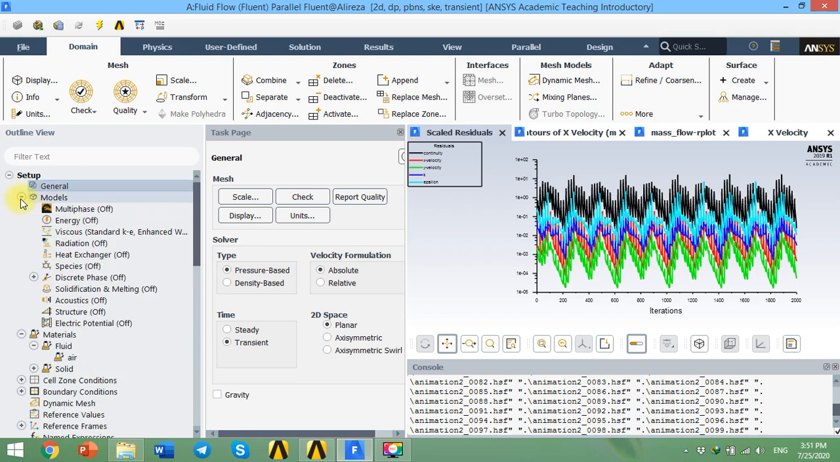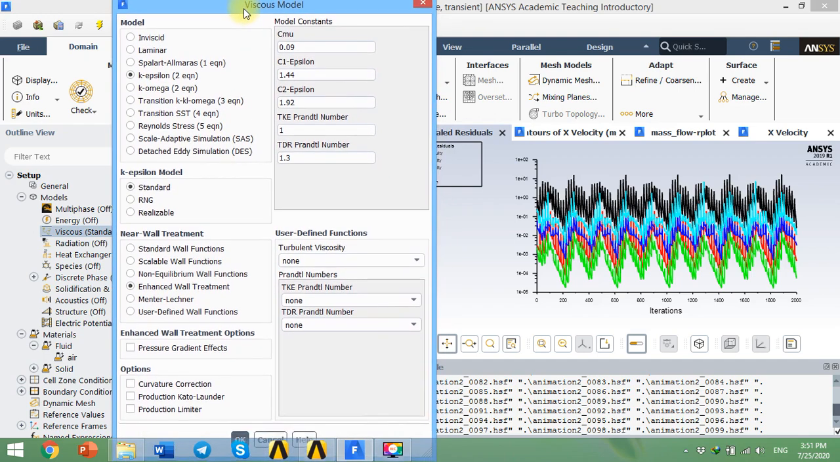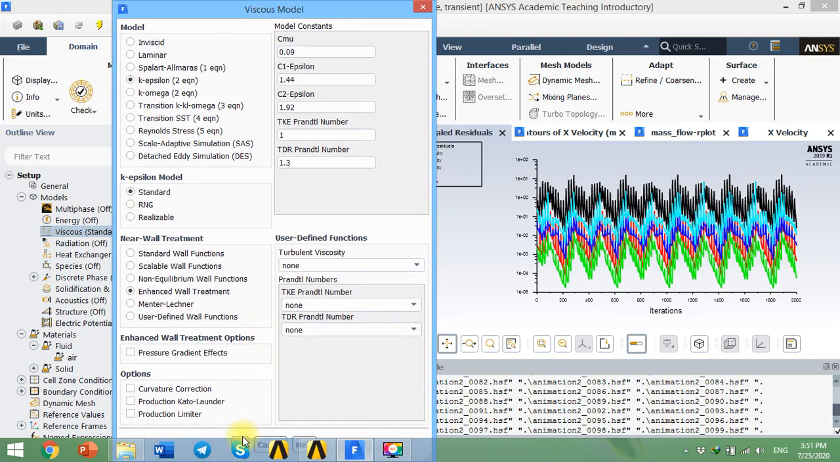Let's check out the models. For models, I have changed the laminar assumption to a turbulent flow using the K epsilon model, and also enhanced wall treatment. This is my turbulence model.